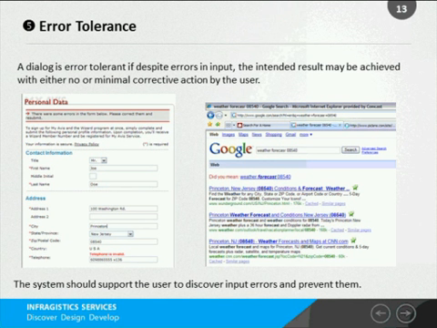Number 5, error tolerance. A dialogue between the user and the system is error tolerant if, despite errors in input, you can still reach the intended result with either no or minimal corrective action by the user. So here, this is Avis. I tried to sign up for their car rental special service, and they didn't allow me. Back then, we had extensions to our phones, and they didn't allow me to use extensions. Whatever I tried, here using a little X or just combining the main number with the extensions, I tried every single format on the planet, and it wouldn't accept it. So this is not an error tolerant dialog.